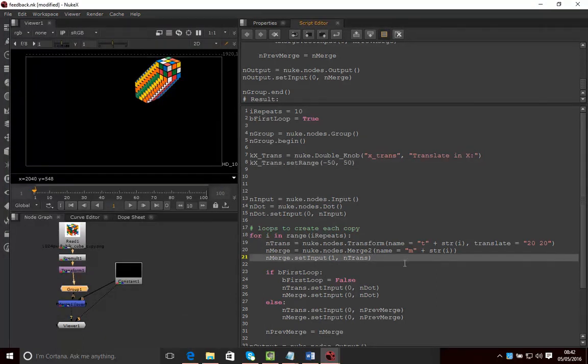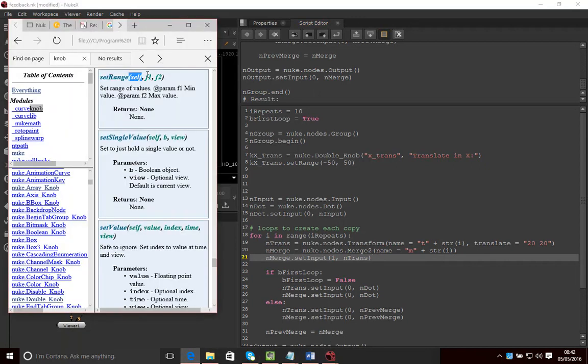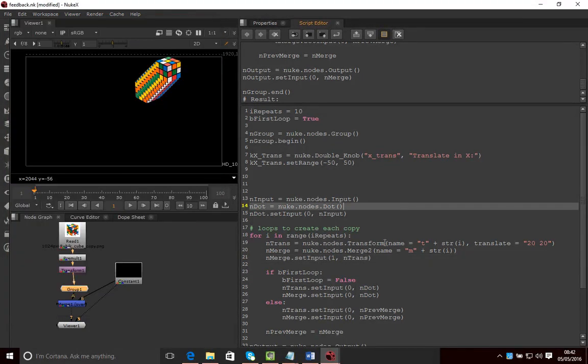Okay. And the other thing as well is that F stands for float, so it means it's expecting a floating point value. So for example, here, it's expecting a B and a view, which at the moment I don't know what view is, but B is a Boolean, and I'm going to assume that view is perhaps a viewer node, possibly. I don't know.